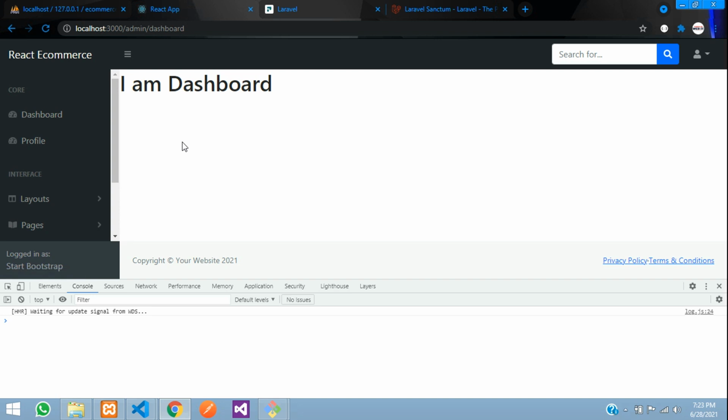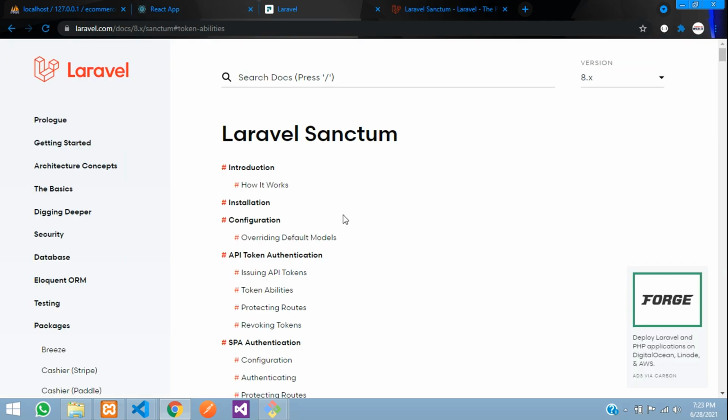So guys, funda@gmail is the user we have created. That is an admin or a user, we don't know. So only an admin should be able to log into this dashboard, and for that we are going to start building it. We are using Laravel Sanctum for authentication, so we will use that token to verify.